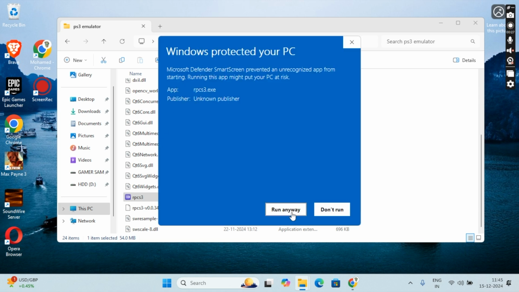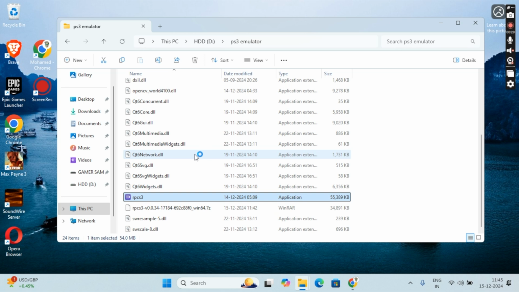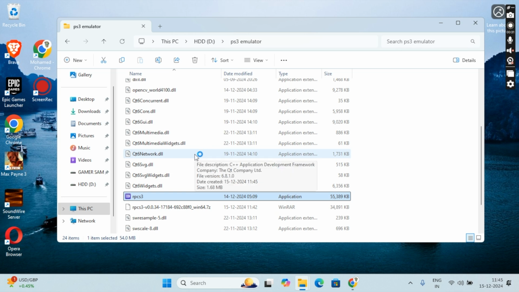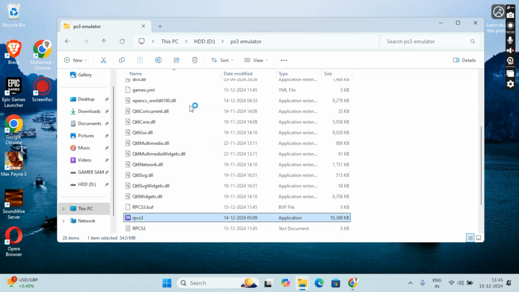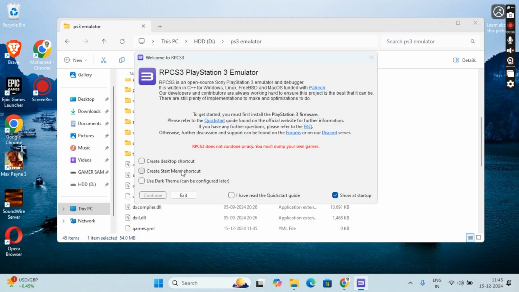Since my Windows is protected by a pre-built malware application, it will ask me these kinds of proceed anyway buttons. So I need to select all these options and then proceed further. So here I have to click on this checkbox and open it. So this would be the first step of installing the emulator. So alright, the emulator is installed now.